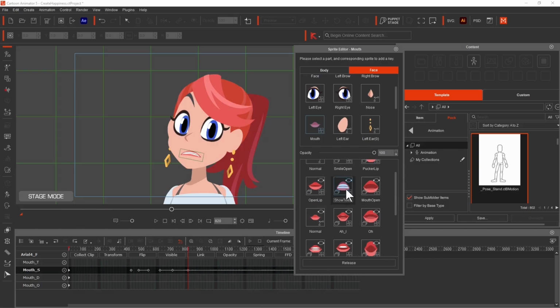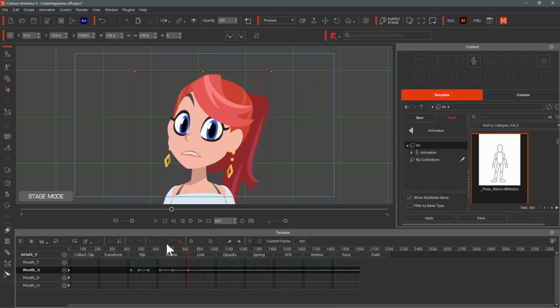So, instead of having the expression change suddenly, we can use the timeline to control the movement and timing frame by frame, giving our character a much smoother and more lively performance.